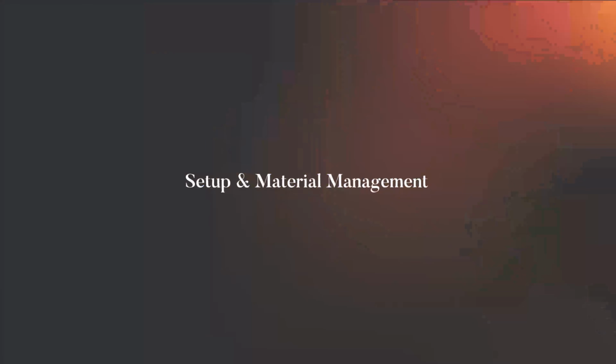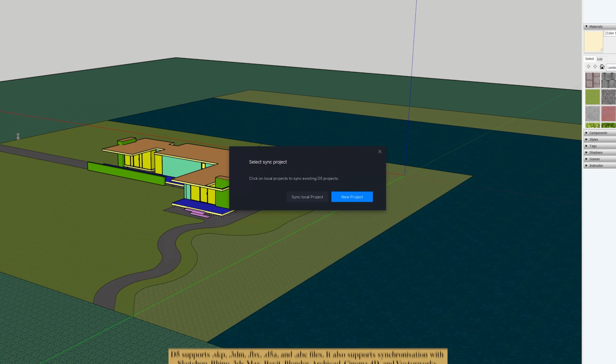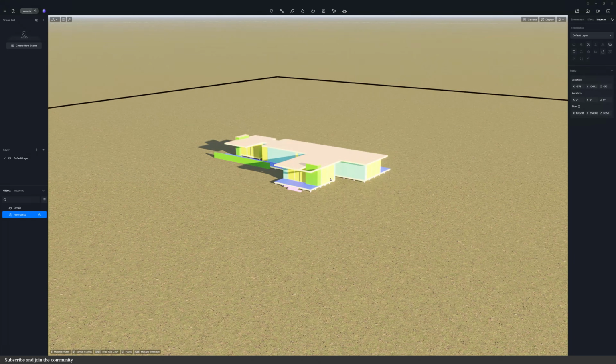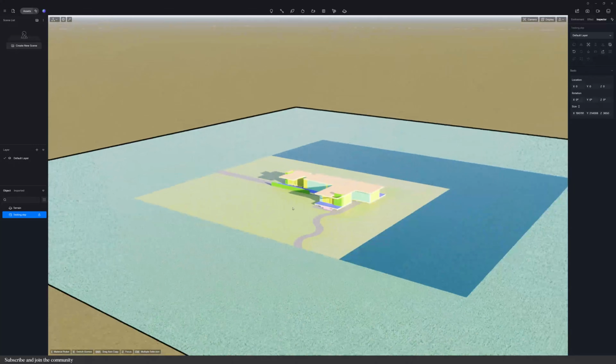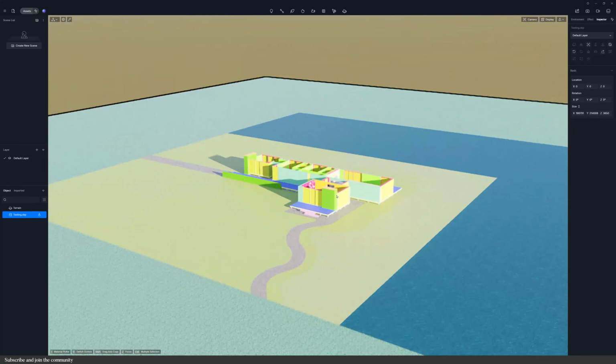Let's start with importing models to D5. You can easily import models into D5 Render from programs like Sketchup, Revit, or Rhino, and the process is pretty seamless with the Live Sync feature. With Live Sync, you can send your models straight from Sketchup, Revit, or other supported software into D5 Render. You can apply materials, tweak the lighting, and see all of the changes live.